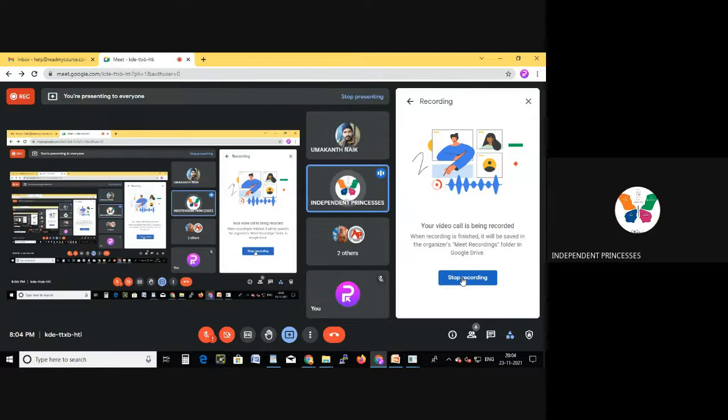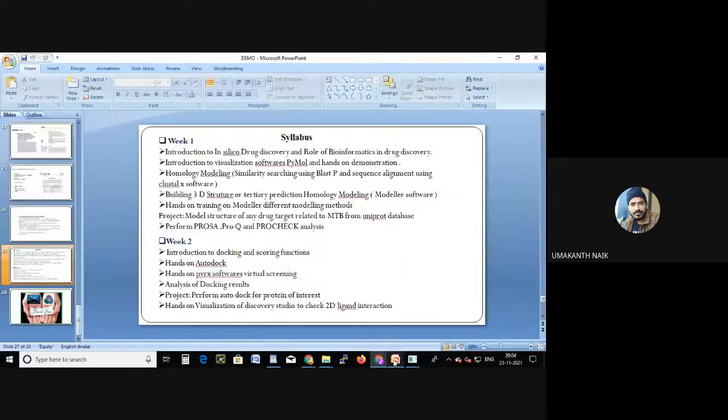Will the further classes deal with repository preparation and pharmacophore things? No, pharmacophore is not in our syllabus. We are going to have only three-dimensional structure designing and protein validation. Later, we go for docking with AutoDock Vina and PyRx virtual screening software. Then we go for 2D interaction images. Yeah, all those things we will do. But pharmacophore we are not going to do here.